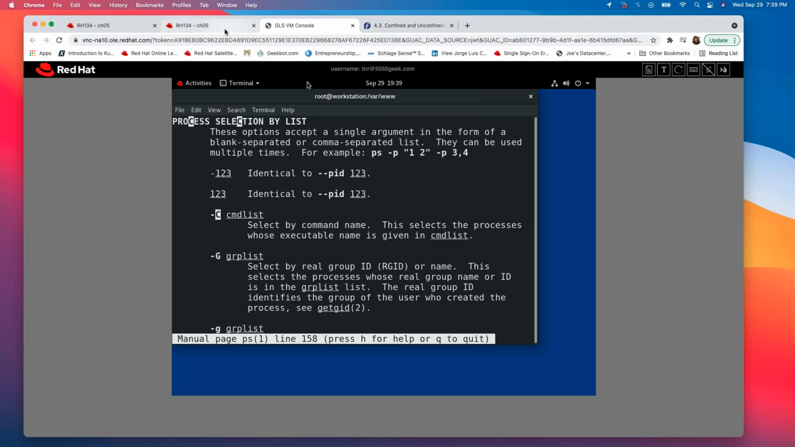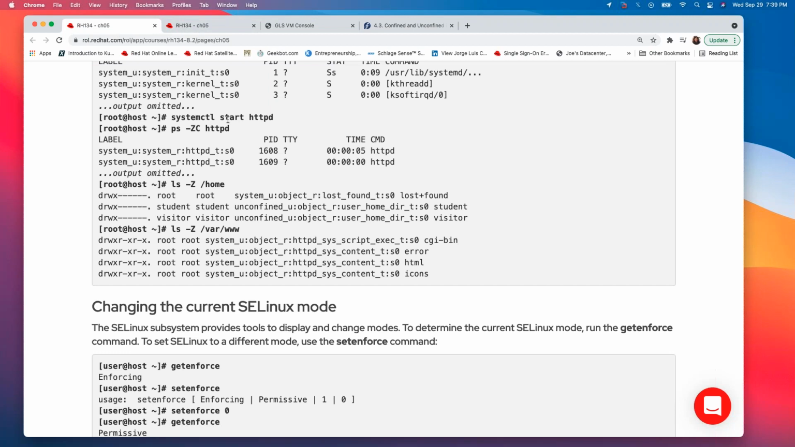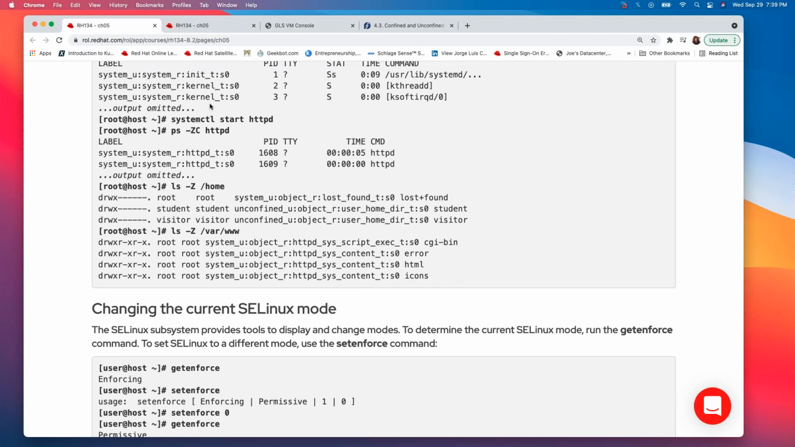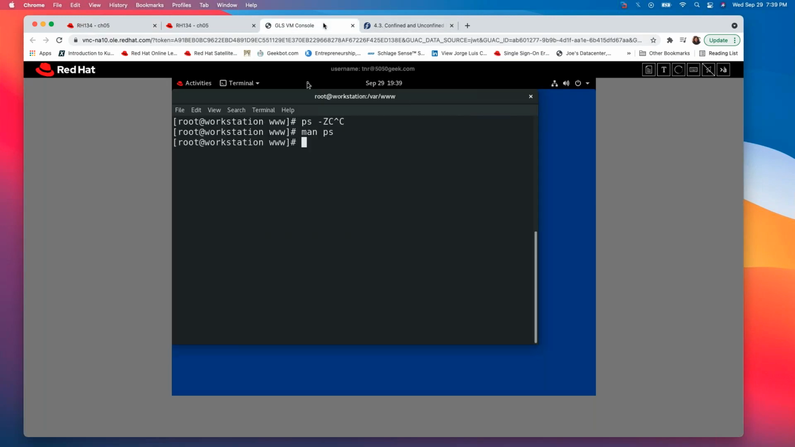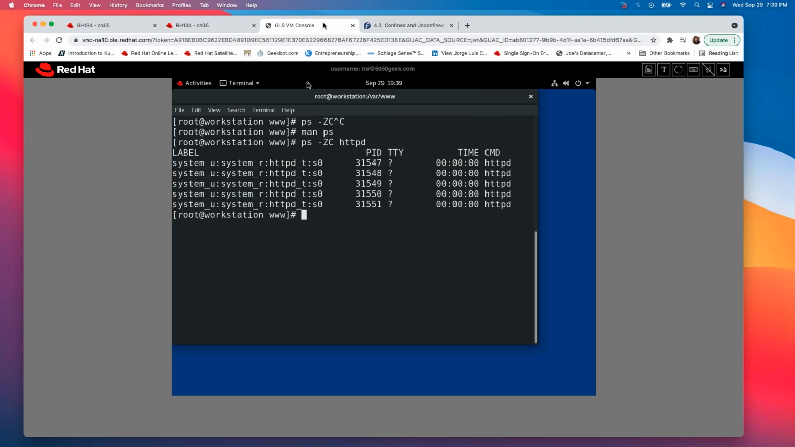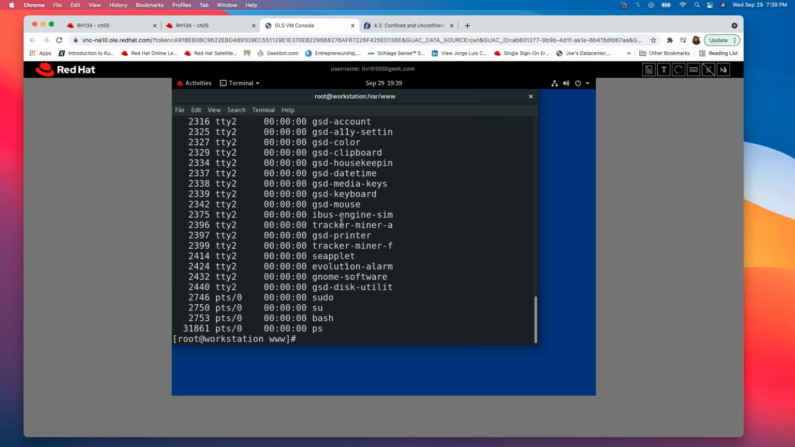All right, so let's go back and look at their example. They're looking at httpd, right? So now let's go back over here and type in ps -Z capital C, and httpd. And now you get a chance to see that filtered out a little better, right? Let's look at ps again, and this time ps -A.